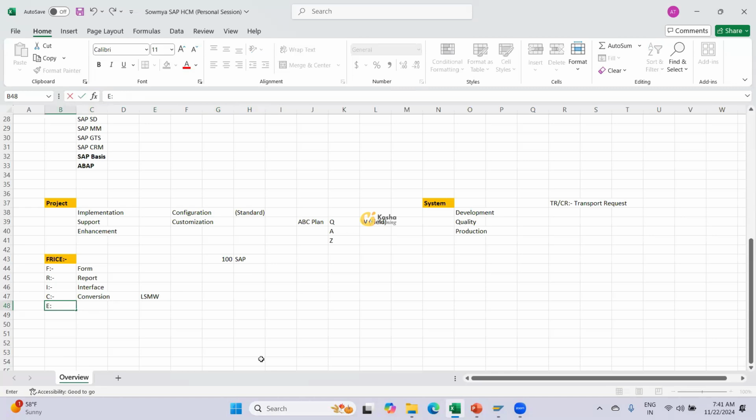And then there is E, which is known as enhancement. What is enhancement? Enhancement is something which we have already discussed, right? So all these details you will see in the system. You will do that enhancement.